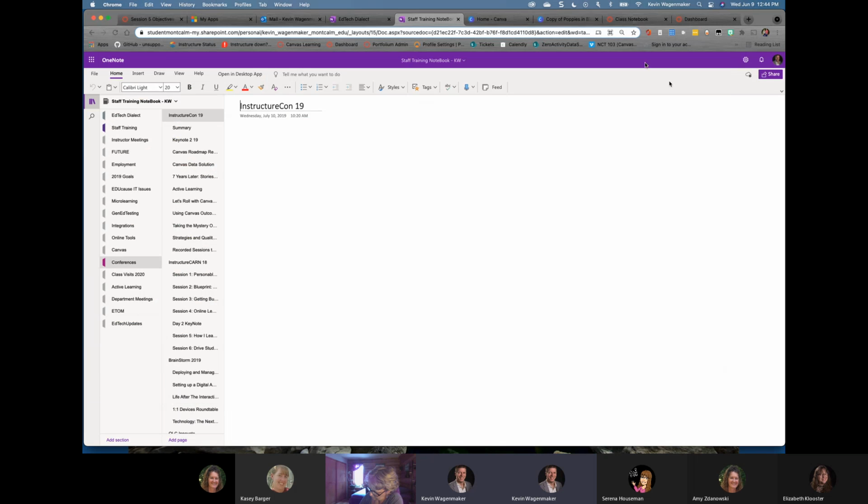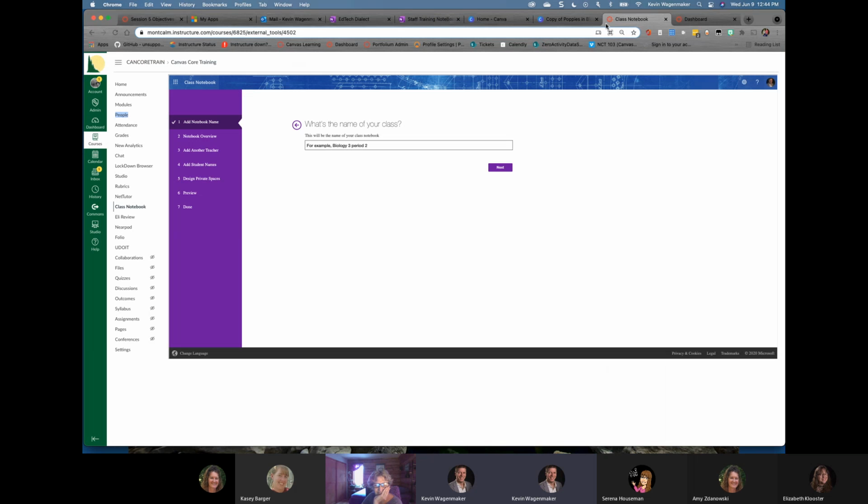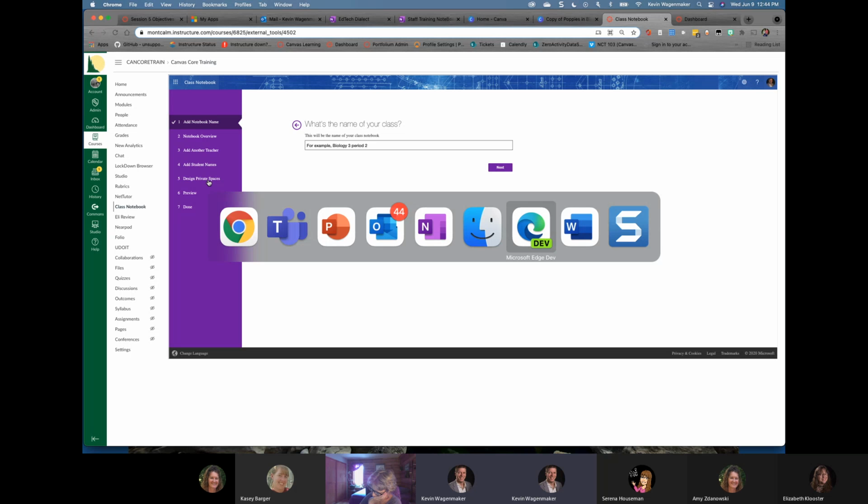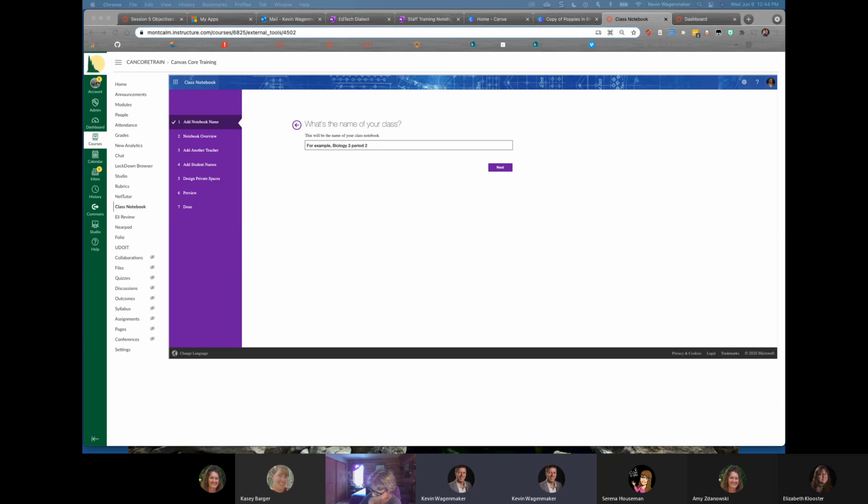And I mentioned that there's also a classroom notebook. So in Canvas, you can actually enable a classroom notebook, and it will build a notebook for your class. So, you know, you can go through and name the notebook, pull in students. And if I go to, let's see here, I think it was this right here.